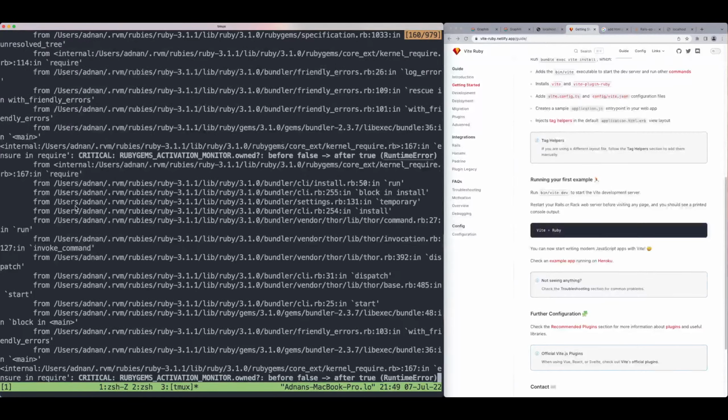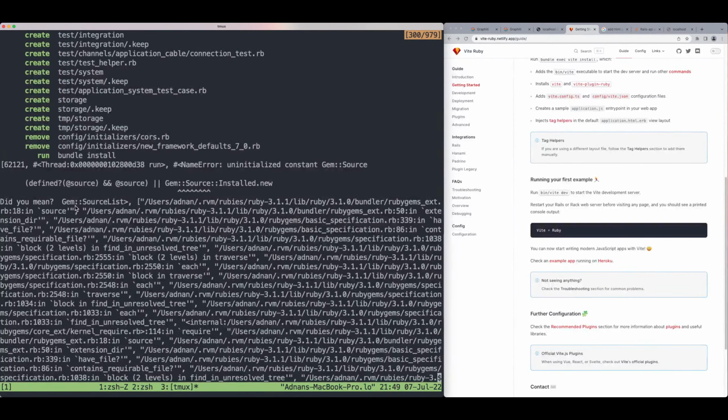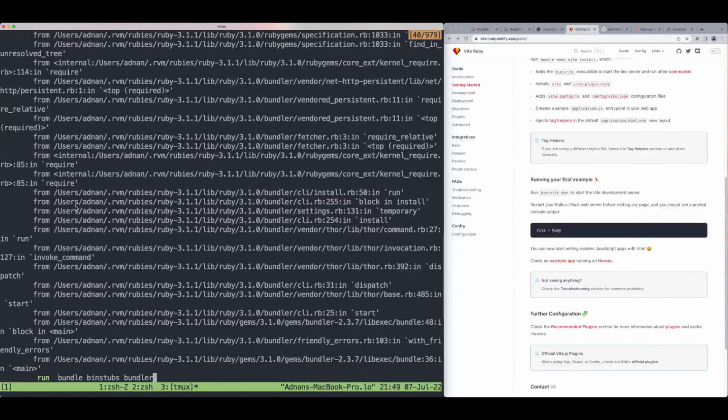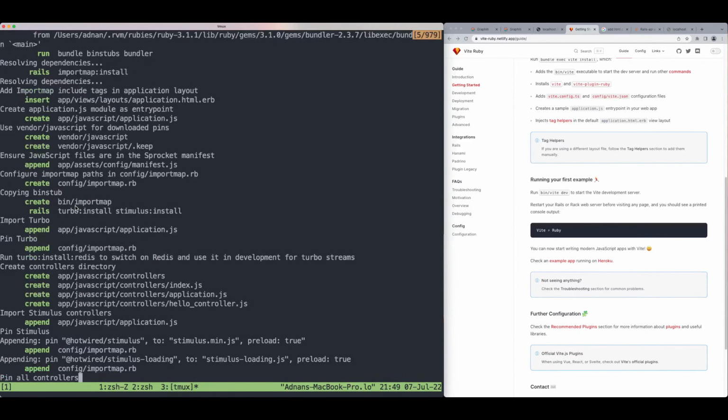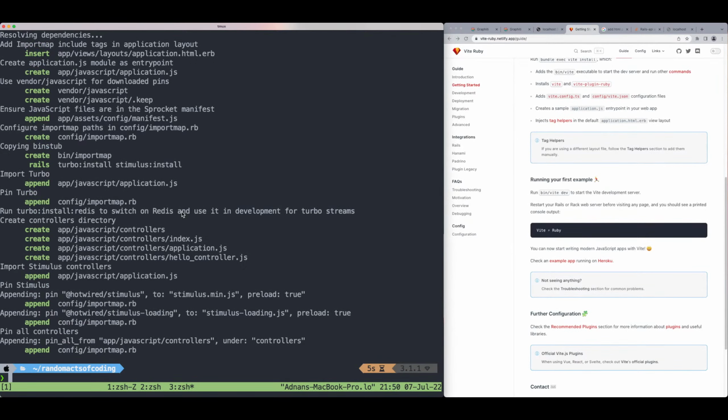So now there's some new things happening here, but there's still this uninitialized constant gem source. And I'm getting turbo and stimulus and all these things. An import map, which I don't know what that is. Apps, JavaScript application. Yeah, you know what? This is gonna be a drag.